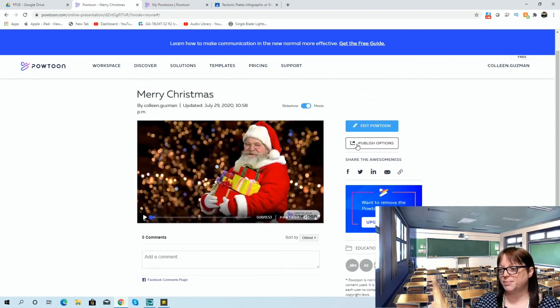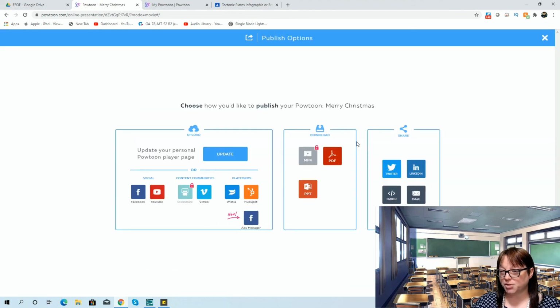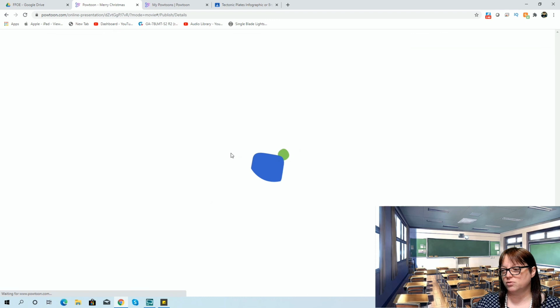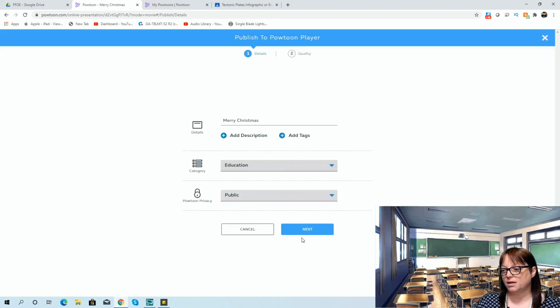And then now that it's published, you go to publish options. And you can update your player page. If they want to put it on their YouTube, they can. They have a YouTube. Okay.